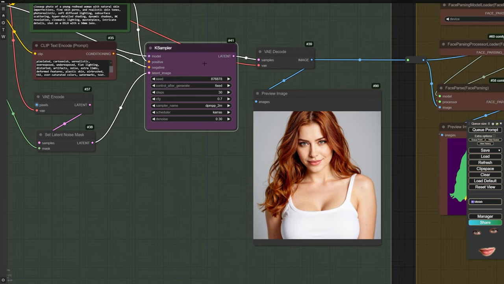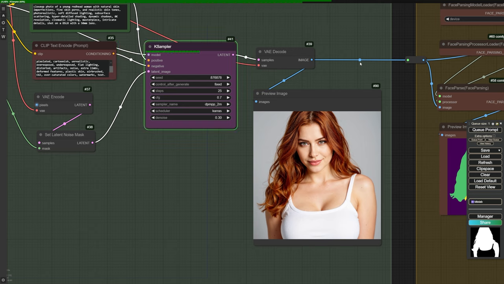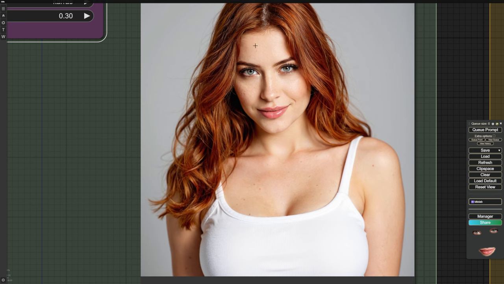When setting up the KSampler, make sure to select Checkpoint Model Parameters and use a lower denoise strength around 0.25 or 0.3. Once you run this second group of nodes, you'll see an improved version of your Flux image. As you can see, the skin now looks much more natural with visible pores and imperfections, which greatly enhances realism.